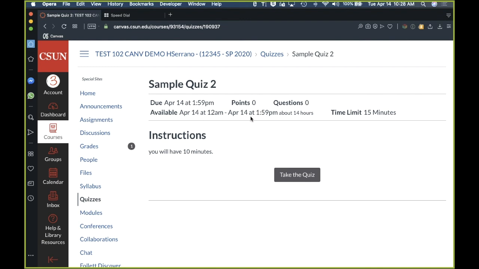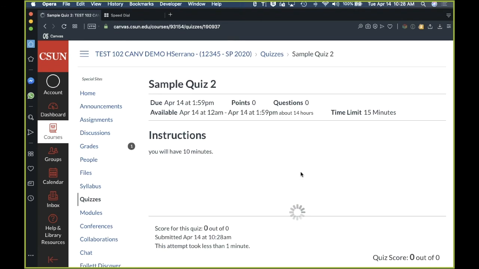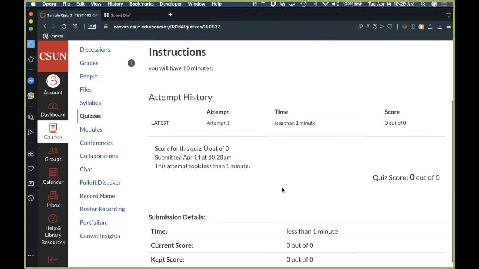So if I click take the quiz, I didn't build any questions, but there's the thing. The timer's counting down for 15. So that's how moderating quizzes and giving the different time works.